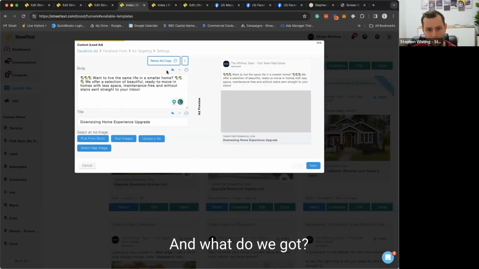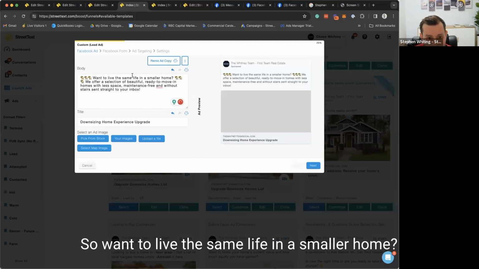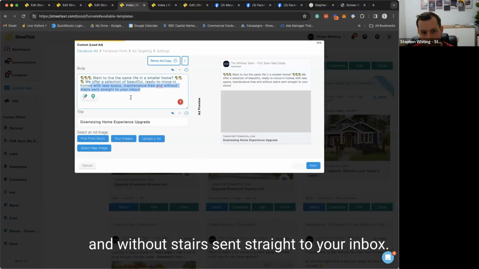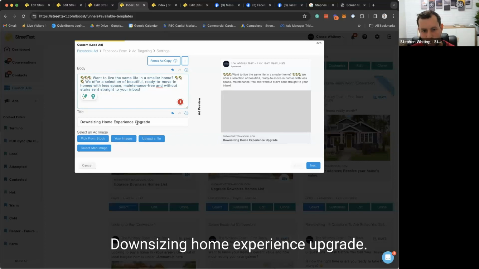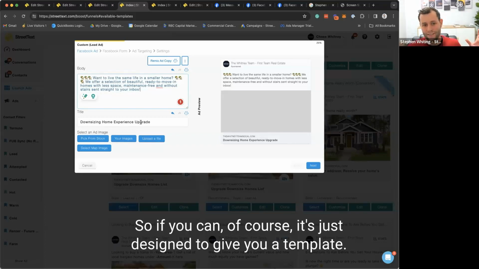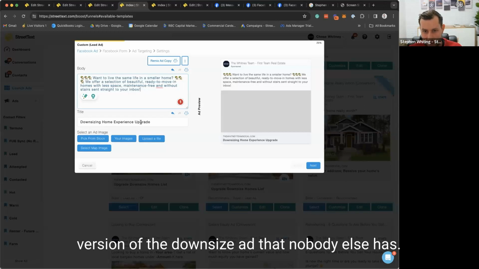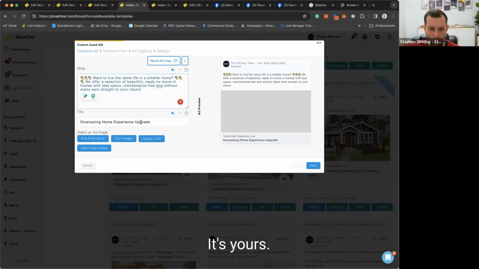And what do we got? Brand new ad. So, want to live the same life in a smaller home? We offer a selection of beautiful, ready to move in homes with less space, maintenance free, and without stairs, sent straight to your inbox. Downsizing home experience upgrade. So of course, it's just designed to give you a template. You can make some changes. You can edit it however you like, but you can now have your own version of the downsize ad that nobody else has. It's yours.